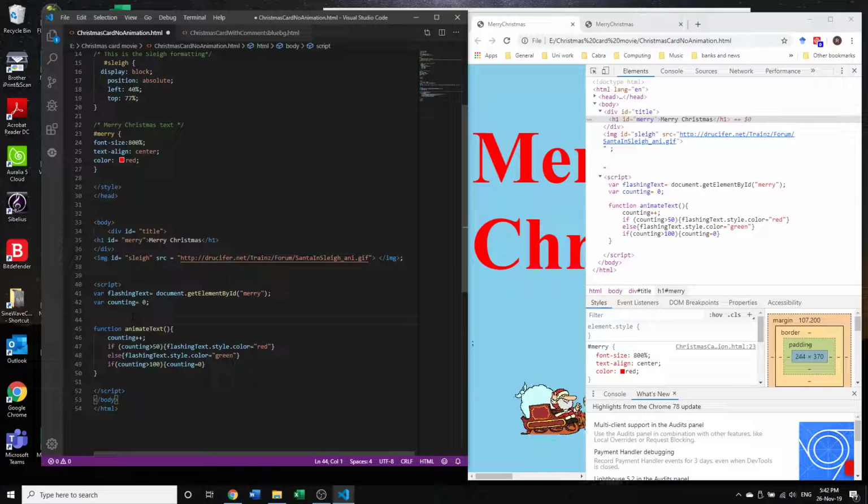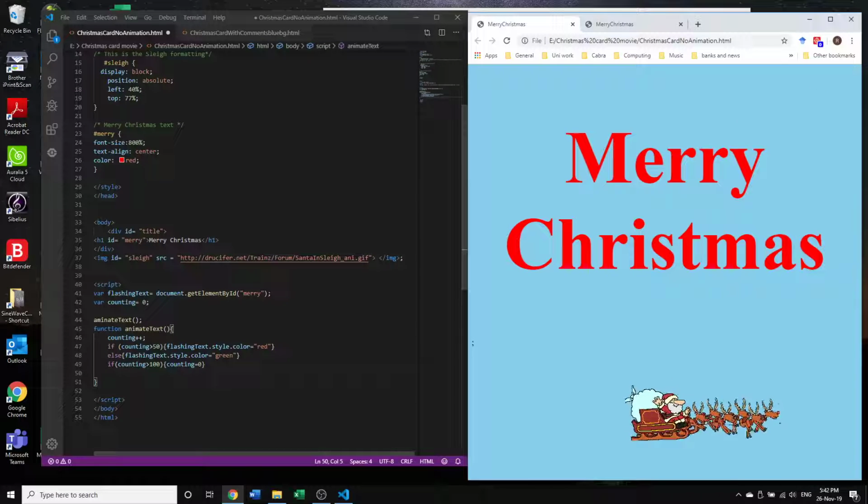So we go animate text, open bracket, close bracket, semicolon, and now it's going to call that function, but currently it's only going to do it once. It'll go through once and stop. So we have to do a loop, and the best way to do a loop in this animation kind of thing, just close that, is to do a get animation frame.